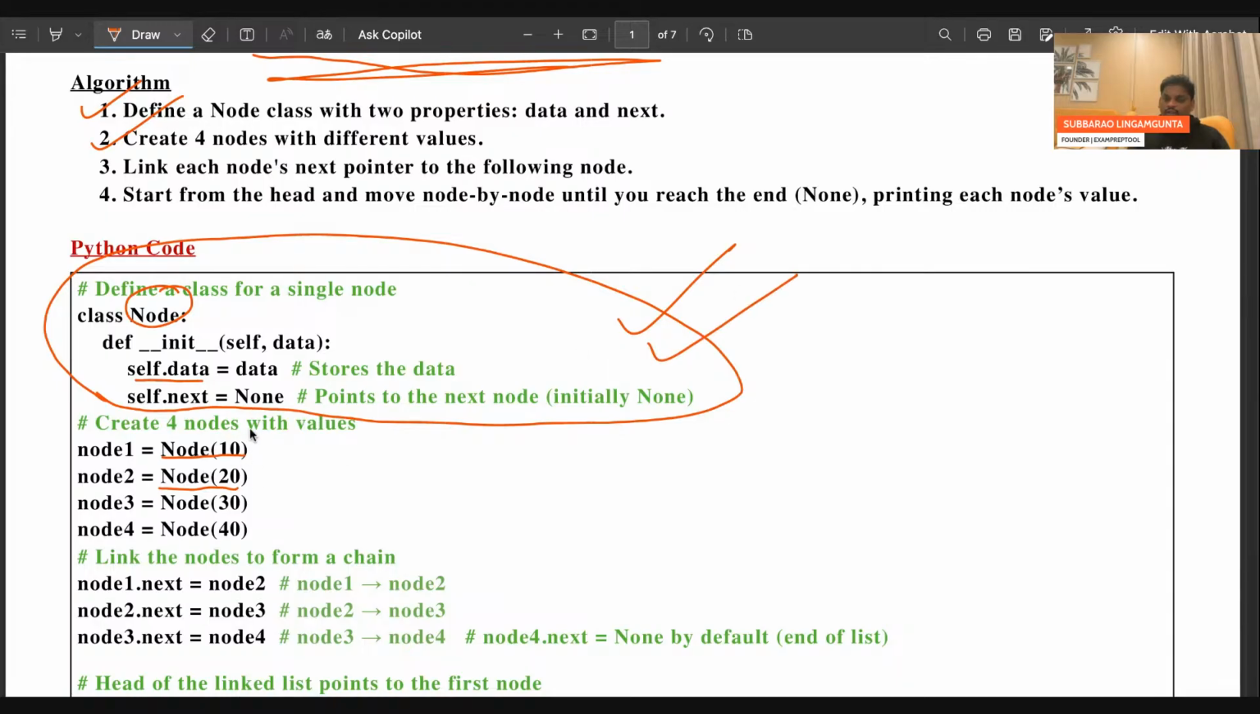So the first time when you create a node, node 1 will be there. Like this, node 1 will be created with two parts, 10, and the second one is None. It is created like this because the first one called the class. Using this class, one node will be created. Assume that it is returning address 1000. That is pointed to by node 1. This is called node 1.